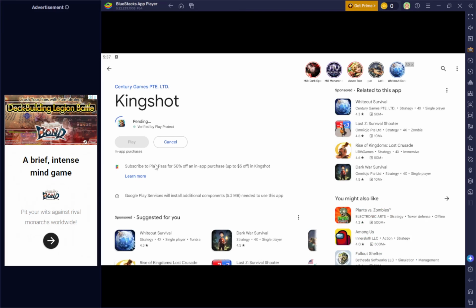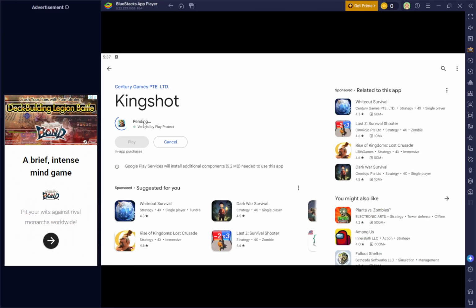Now, let's move on to the third method, which is installing a game using an APK or XAPK file. This method is especially helpful if the game you want isn't available in the Play Store. First, download the game's APK or XAPK file from a trusted source on your computer. Ensure that the source is reliable to avoid downloading any harmful files.